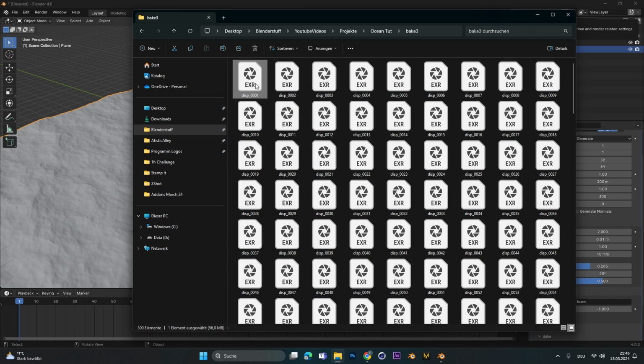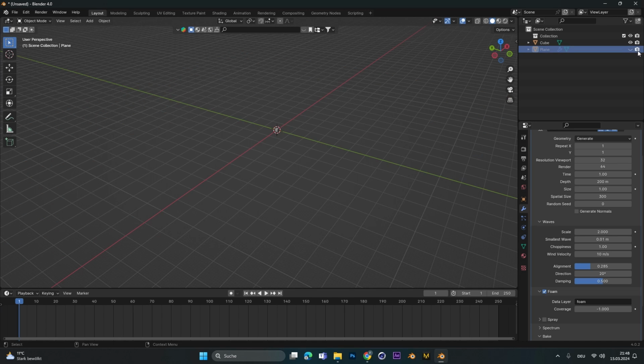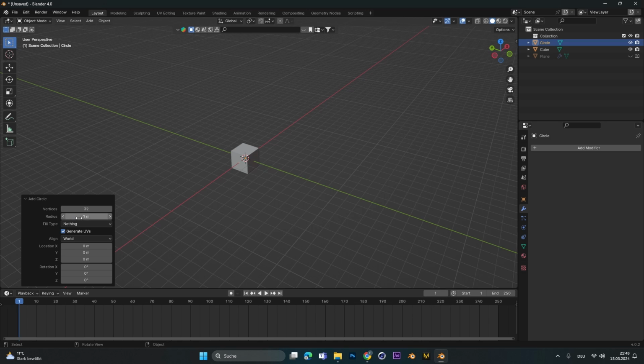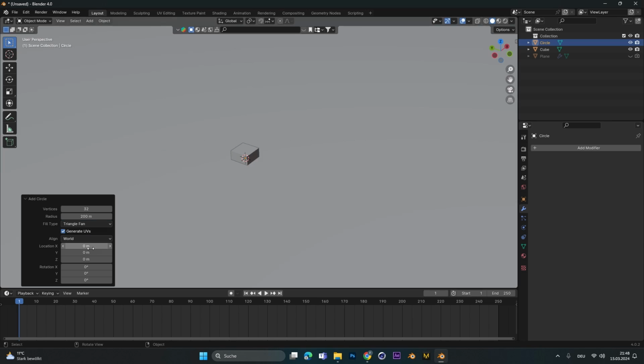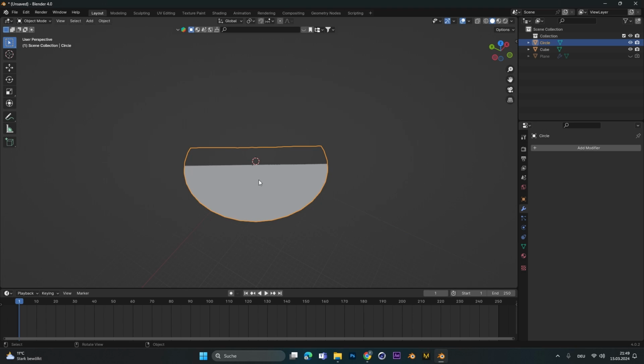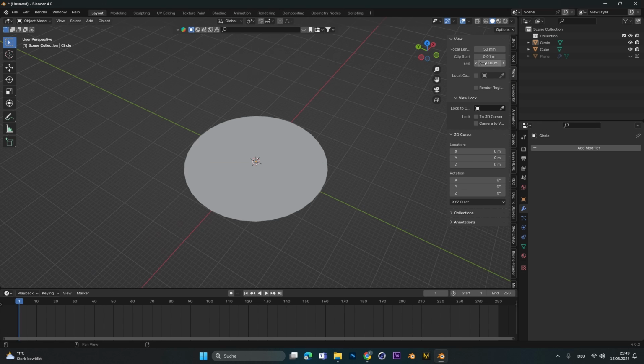After the bake is done, you should have 150 displacement EXRs and also 150 foam EXRs. In Blender, we can hide this plane right now and let's add a circle. In the circle settings, we can change the radius to 200 and the fill type to triangle fan. If we scroll all the way out now, you can see the plane is super big and the viewport won't show it anymore. To fix that, we can go into view and change the end clip to 10 or even 100,000. This should fix the problem.